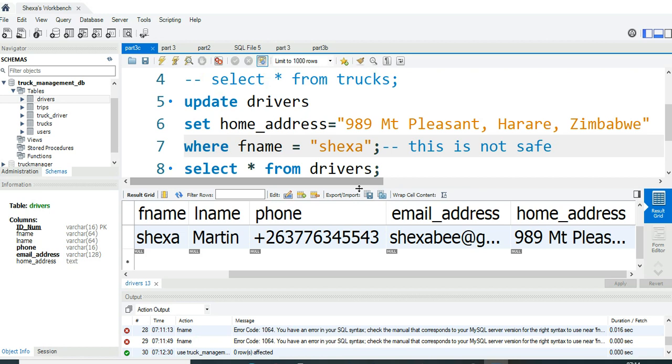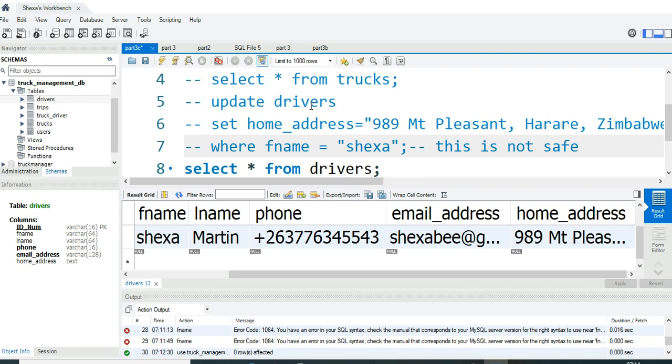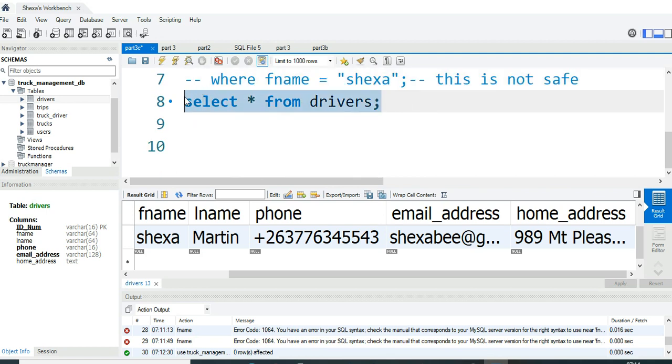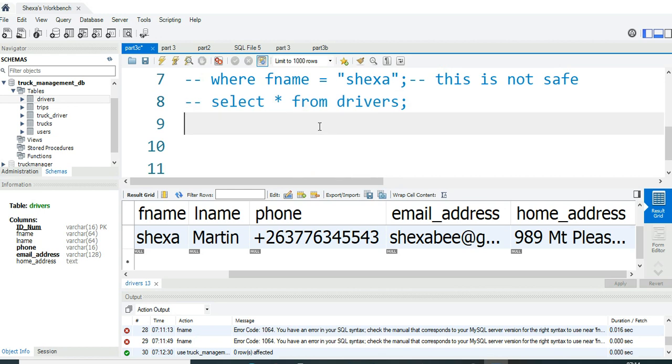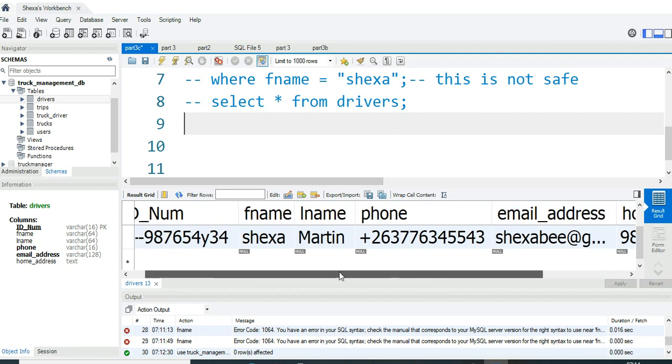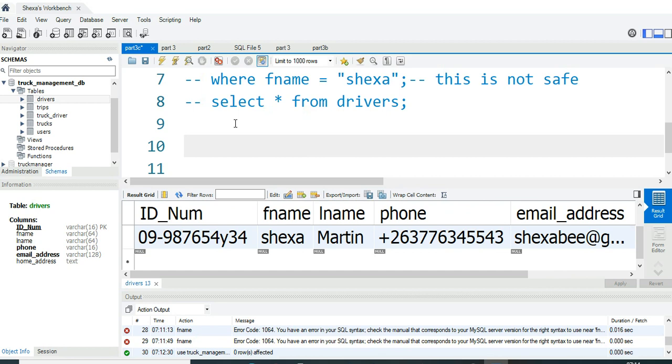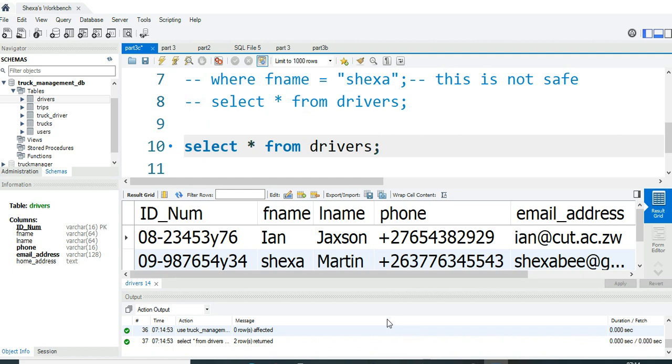Right, I think we're done with this simple update. Let's comment that. Let's now try to change the IP address. Okay, anyway, that's okay. Let's now select all columns from drivers and then run it. Right, these are the drivers that we have.